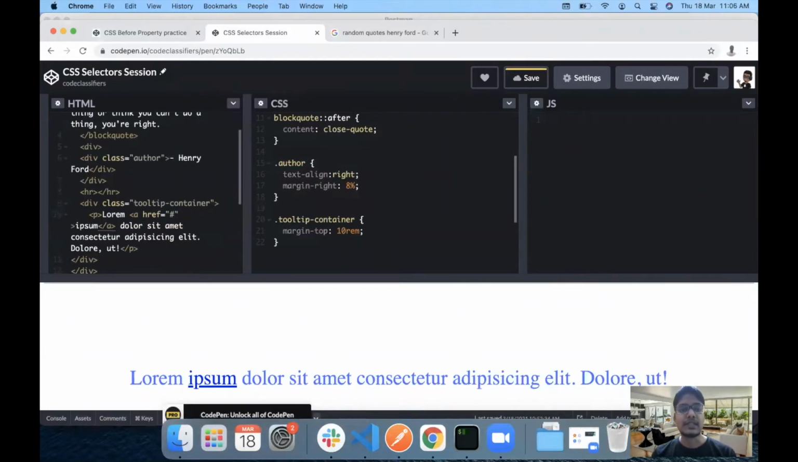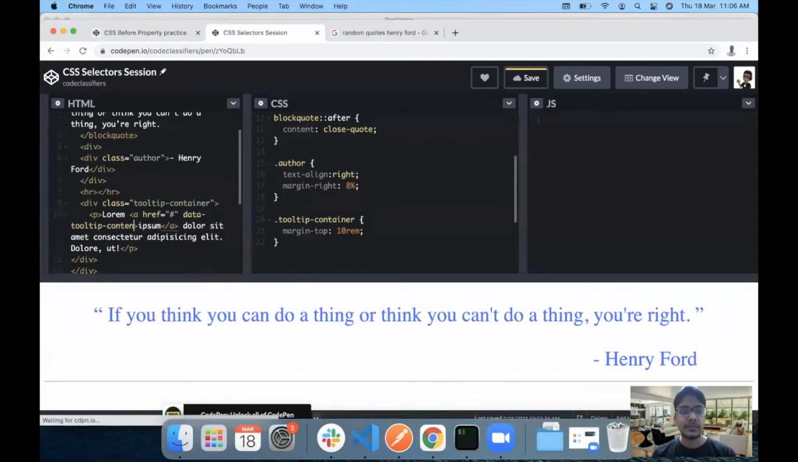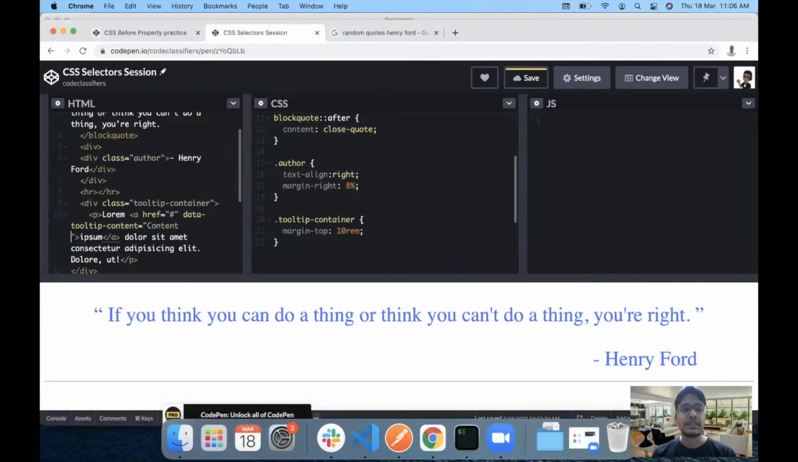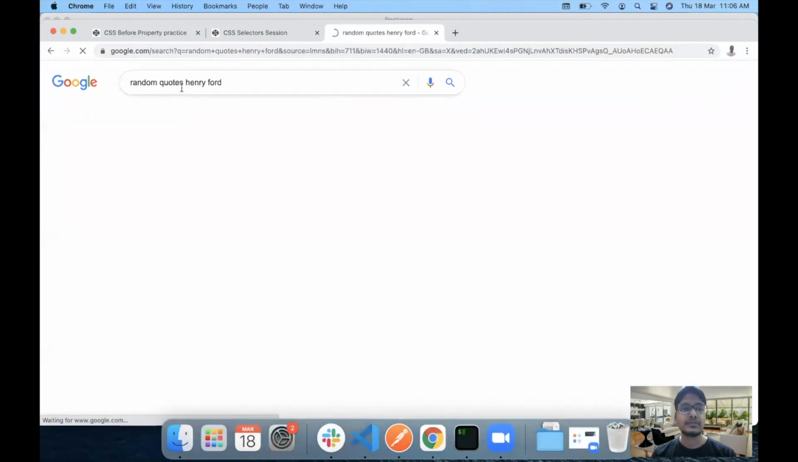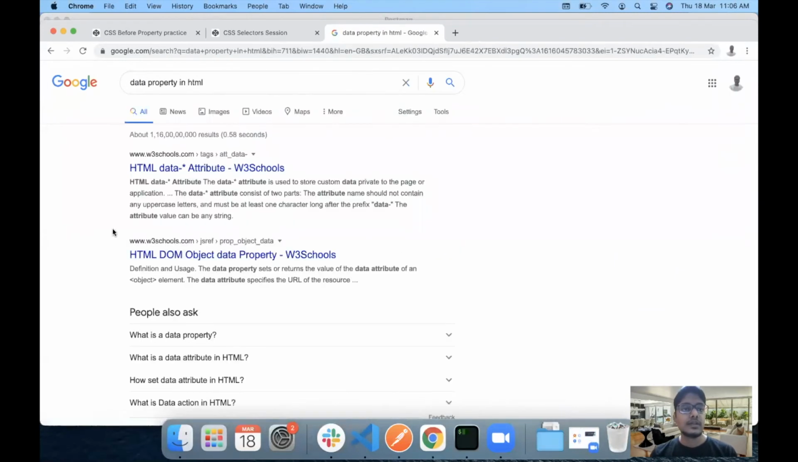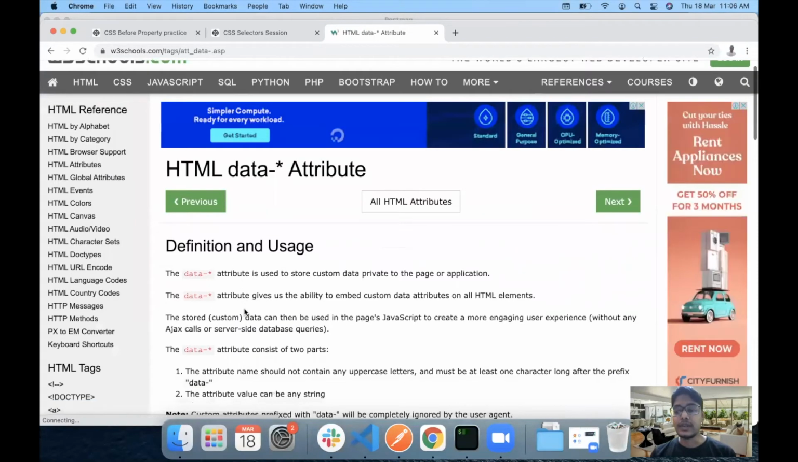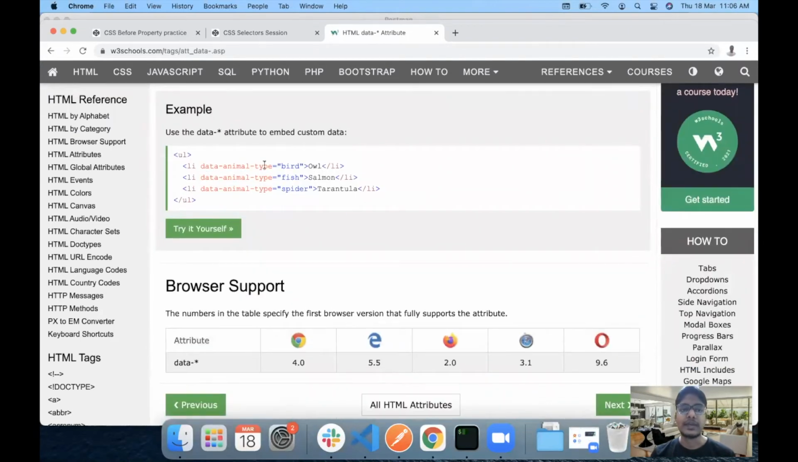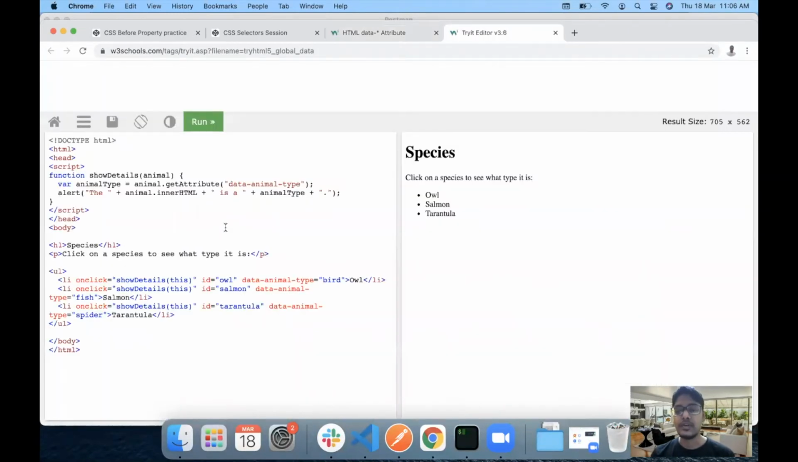Next thing which we need to add is a data attribute. So I'm going to add data-tooltip-content equal to some content which is going to come within the tooltip. So let's add some text which is content within tooltip. Now I think the data property will be new to some of you, so let me just come to that. A data attribute is used to add your custom information within your HTML attribute, which you can use later. So anything like data-animal-type or anything like that.